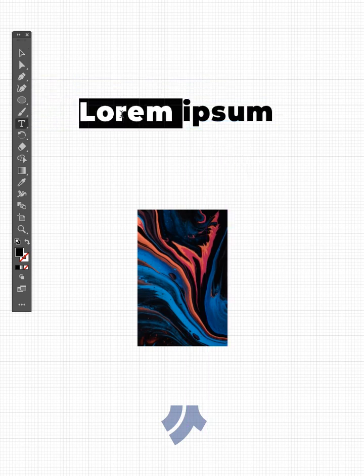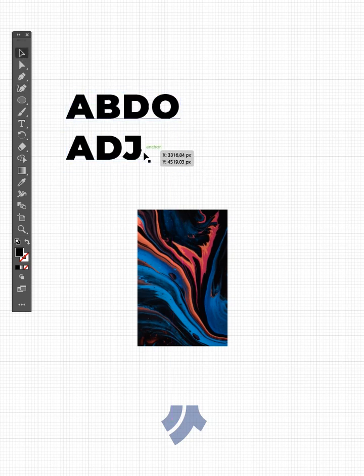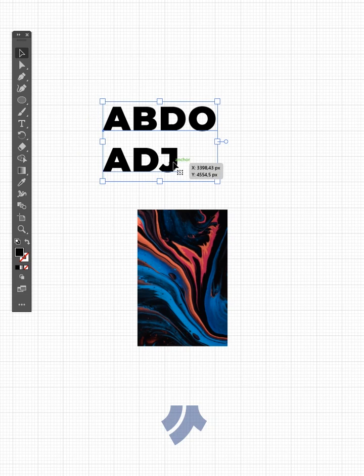Then adjust it as you like, using the text settings in the Character panel, which you can access via the Windows menu or by simply pressing Ctrl+T.